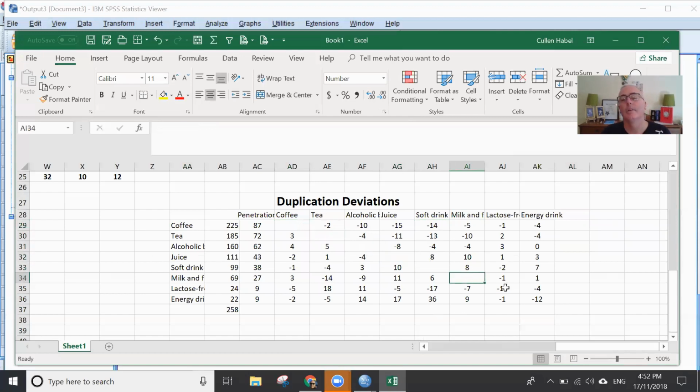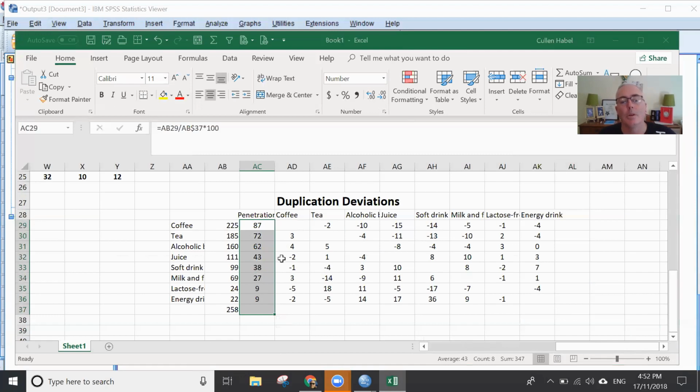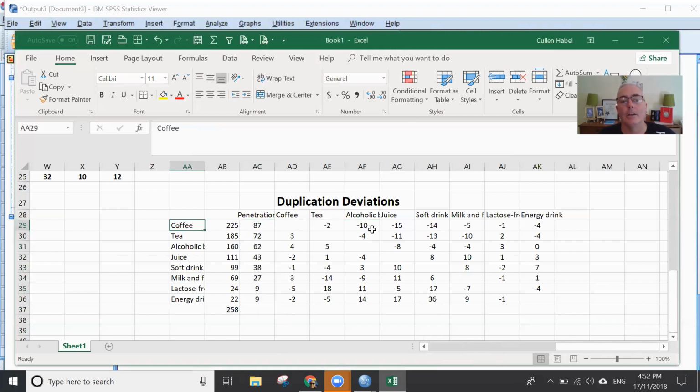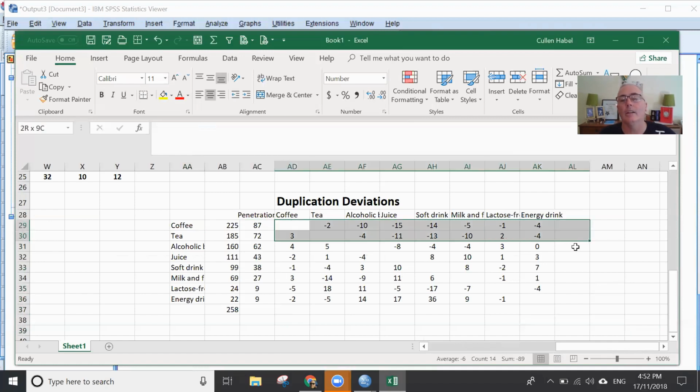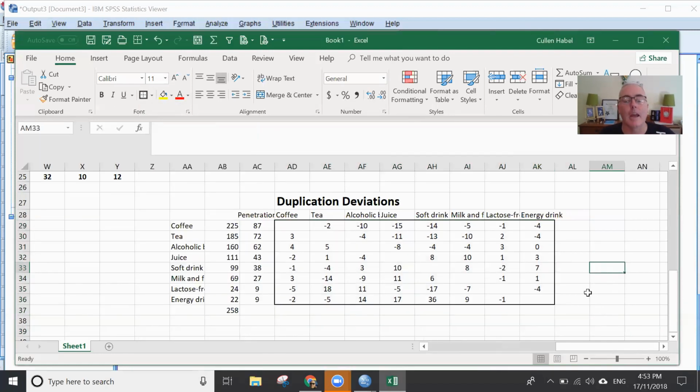Diagonal, goodbye. All right, and here's the magic. The penetration there is almost irrelevant to us now. What we want to look at here is that coffee and alcohol have way lower than average duplication. Coffee and juice, way lower than average duplication. So I'm going to do the magic, and that is highlight the data cell. This is our data cell that we care about, right? They're the deviations from average. So that's pretty cool. We've got all our babies there. It's going to be great.